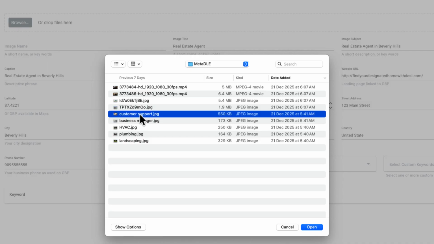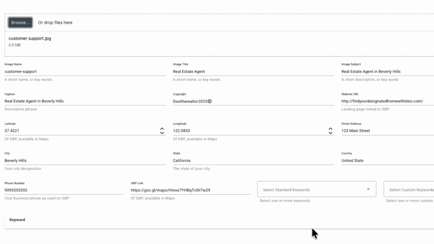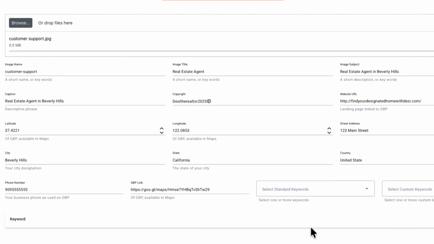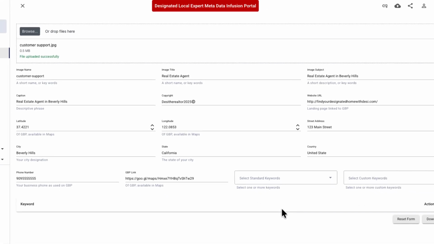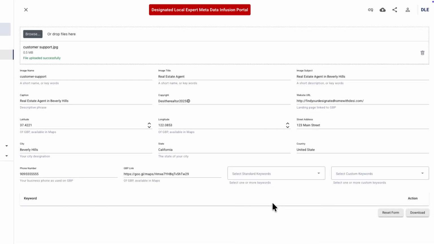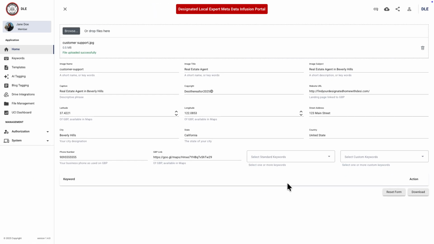Once you select your photos or videos, the upload will begin immediately. When the files appear on the page, you can start meta-infusing them right away. This method is simple and works well when you want to get your content into the system quickly. If you have a set of listing photos, marketing images, or video clips you already organized on your computer, the homepage method gives you a fast way to bring everything into MetaDLE and begin preparing it.